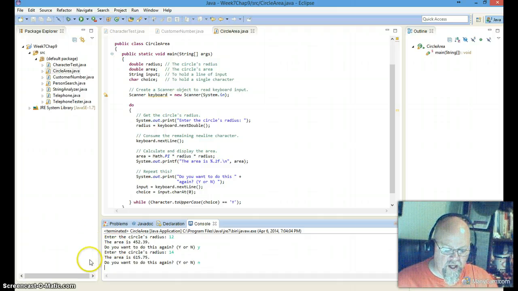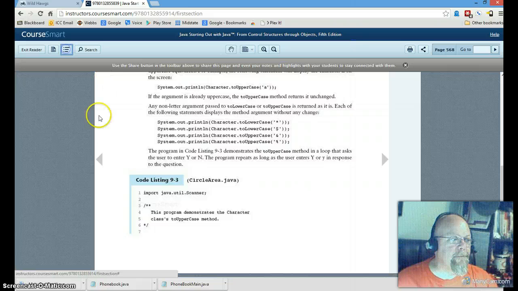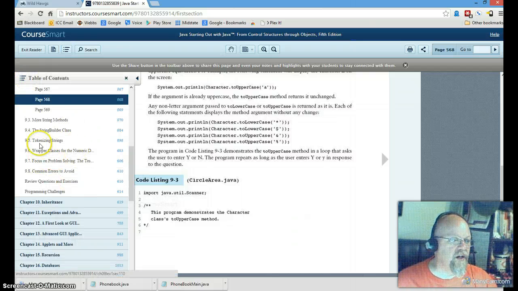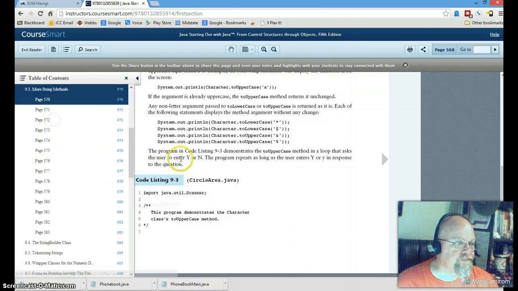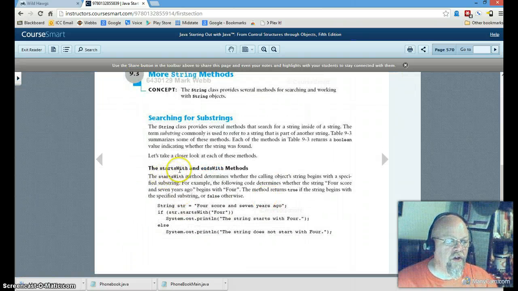So if we look on page 570, there we'll see some different searching type of methods for us to basically do searches on string type data. So here we have startsWith and endsWith methods.